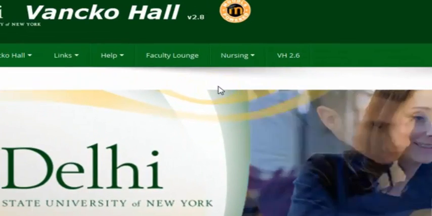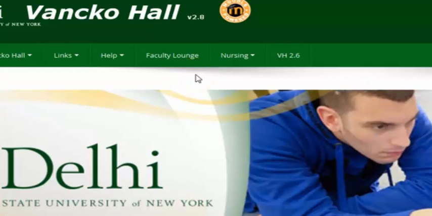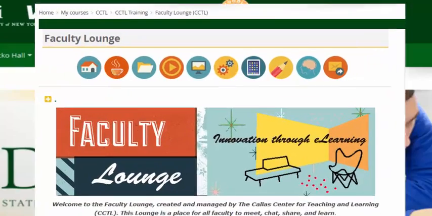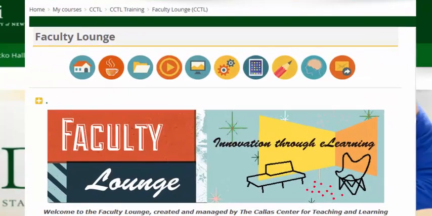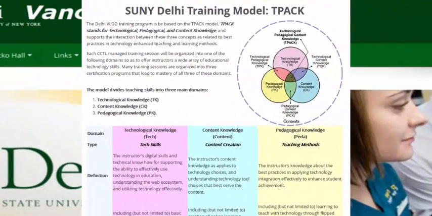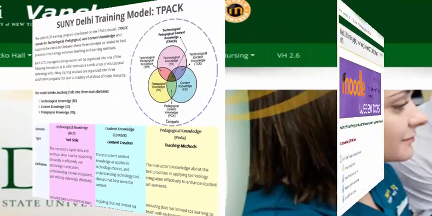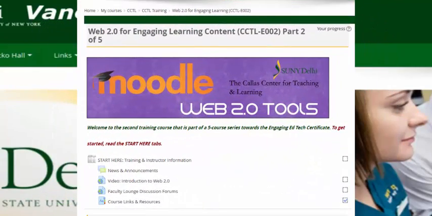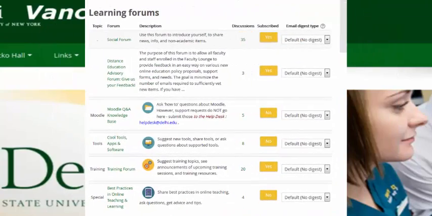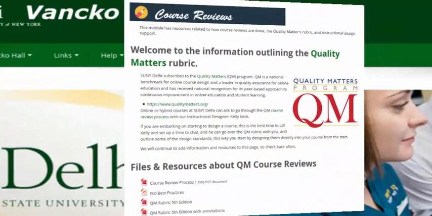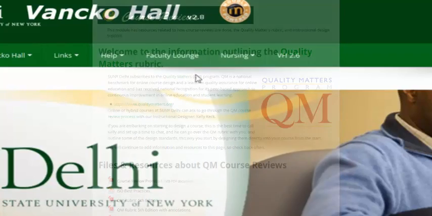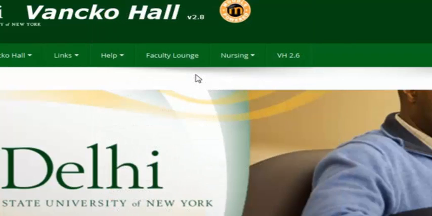The Faculty Lounge offers information about e-learning methods and tools such as instructional design principles to design courses. There's information about Web 2.0 and discussion forums to connect with your colleagues. There's so much more in there, and I do encourage all faculty to access the Faculty Lounge as there is so much helpful information to support you with the e-learning experience.